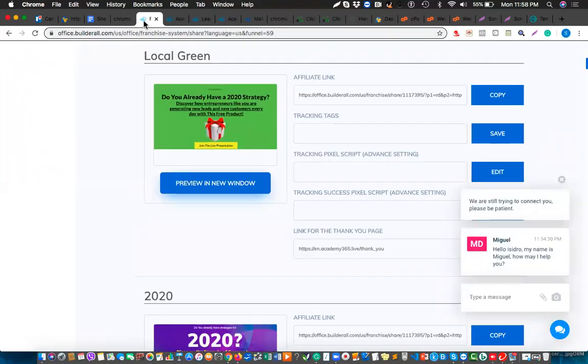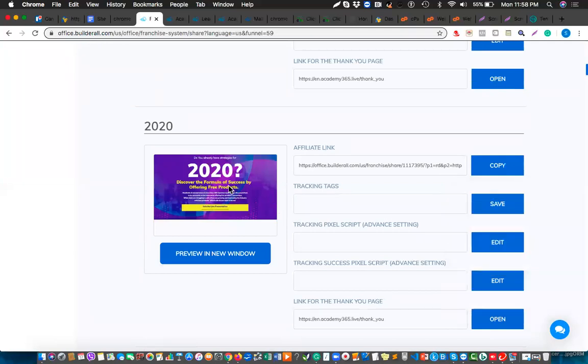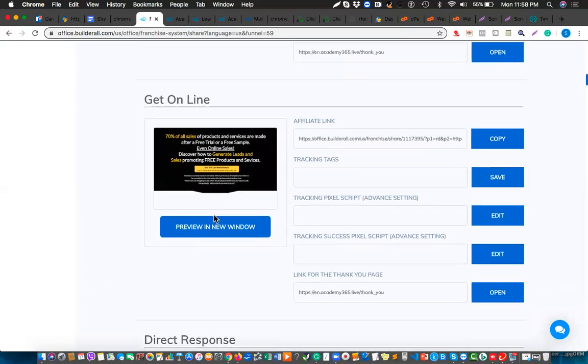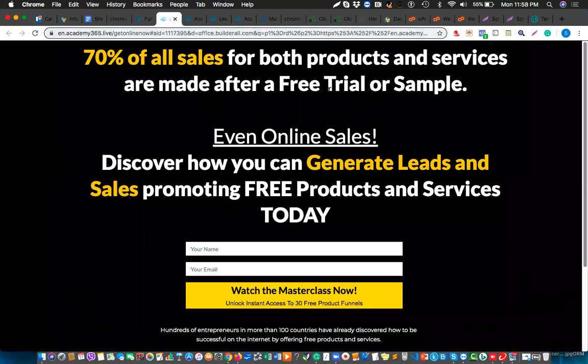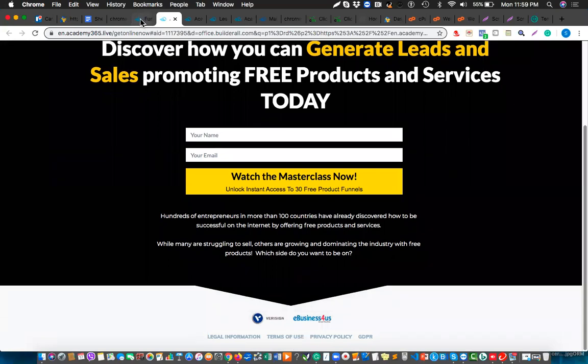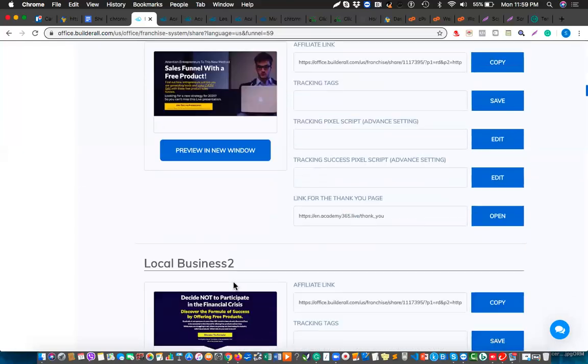So they have actually created too many funnels. Like sky's the limit. Discover the formula of success 2020, right? Again, another funnel. What is this funnel? Like get online, right? Preview in window. 70% of all sales for both products and services are made after a free trial or sample, even online sales. Discover how you can generate leads and sales promoting free products and services today. Now you see this, right? Multiple angles. Do you think this would make your life easy? Multiple angles. Direct response, right? Preview in window. Let's click here.